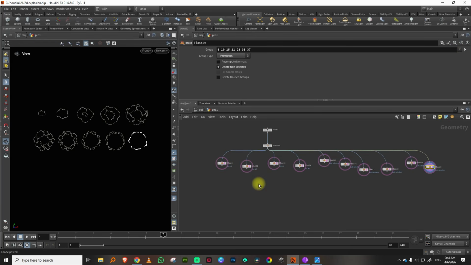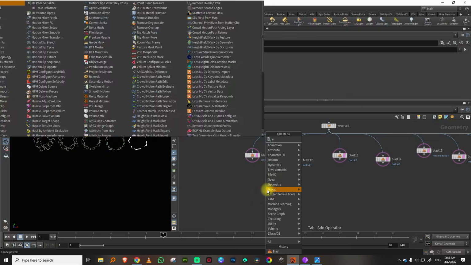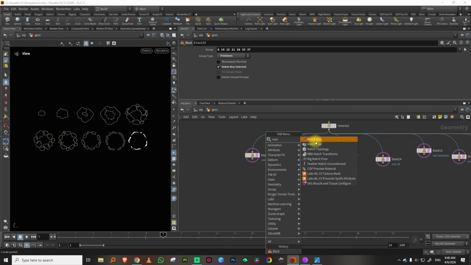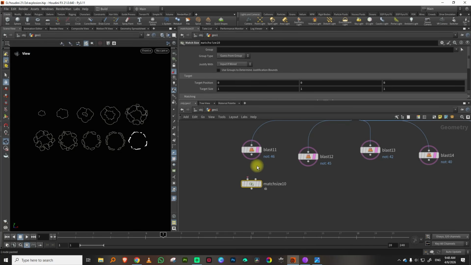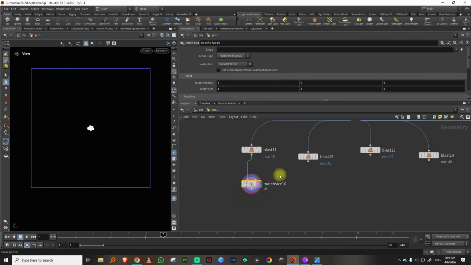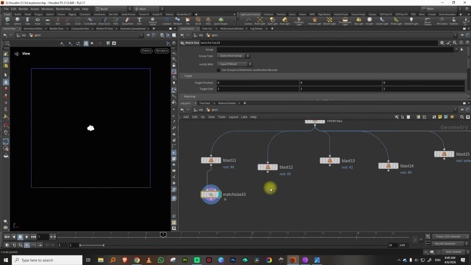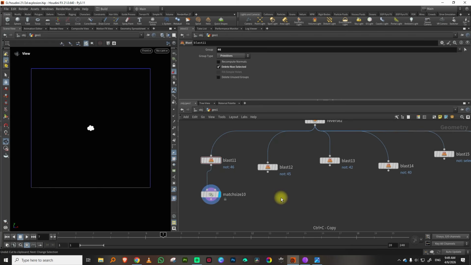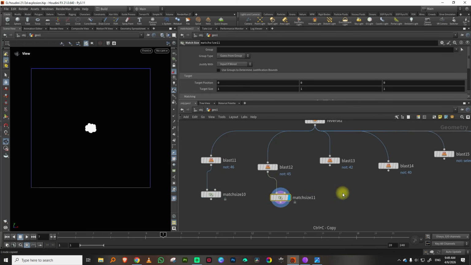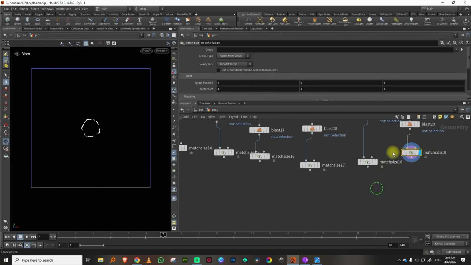Once you've done that, you want to use a match size to put everything at 0. Because this is an explosion, we want to put everything at 0. If it's a fire or something, you might want to put it at the ground plane. So we'll just take this, and that's pretty much it. I can just do Control C, Control V for each one, and that's pretty much it.